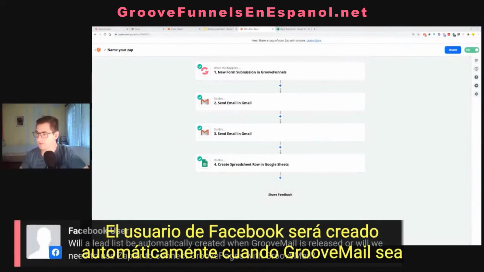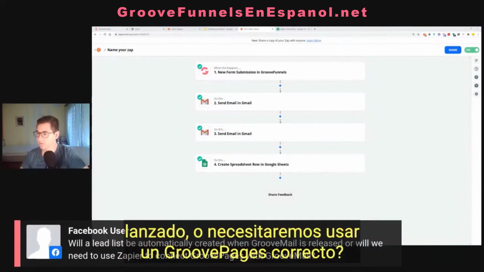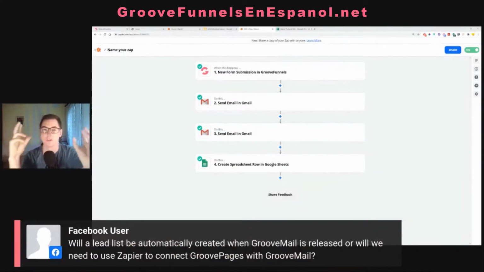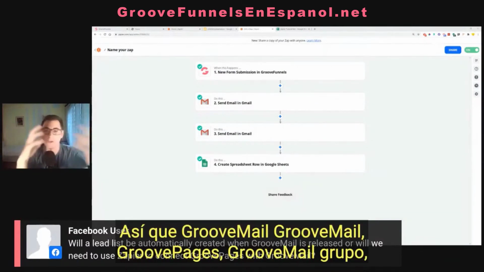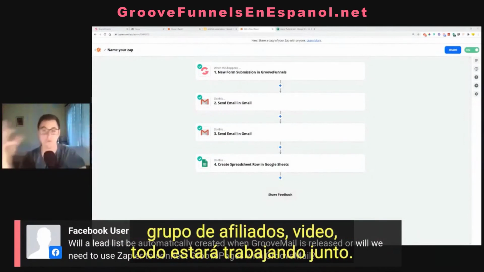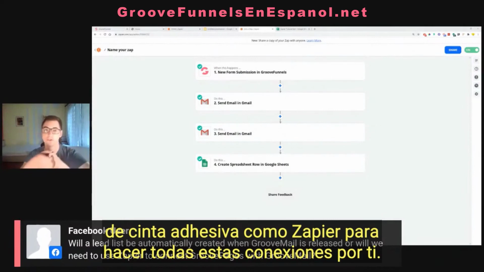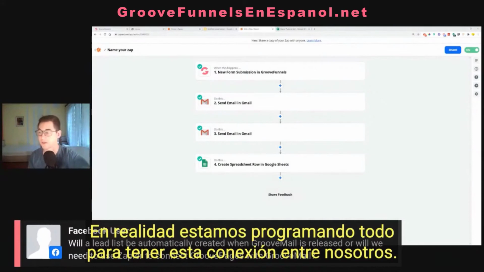Facebook user asks: will a lead list be automatically created when GrooveMail is released, or will we need to use Zapier to connect GroovePages? No, we will not need to connect anything. Inside Groove, everything will be working together. GrooveMail, GrooveMember, GroovePages, GrooveSell, GrooveAffiliate, Groove Video, everything will be working together. It will be already connected, so you don't have to use a duct tape app like Zapier to do all these connections for you. We are actually programming everything to have this connection between each other.